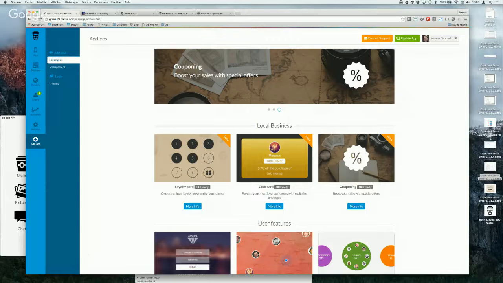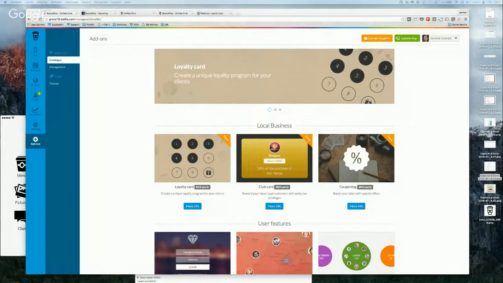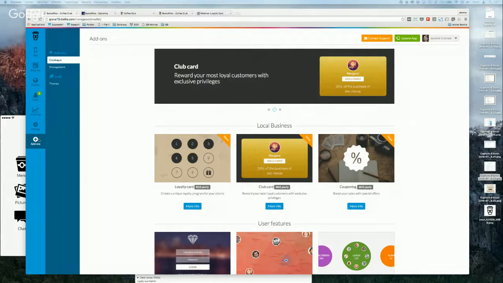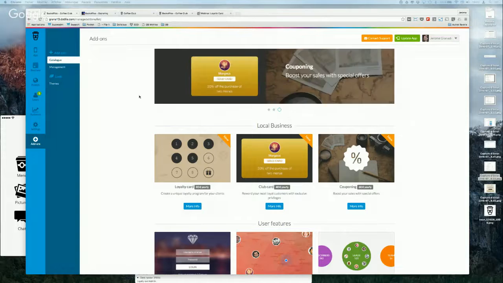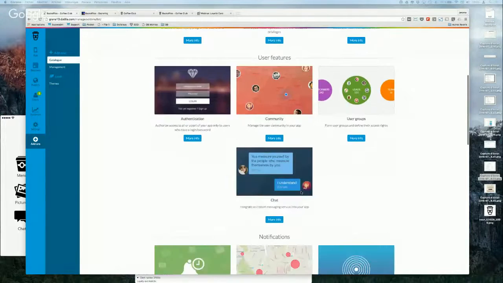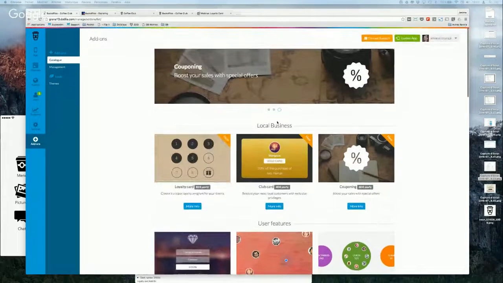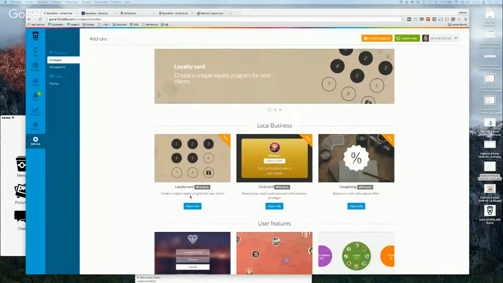The first thing you need to do is go to the add-on store, here on the left in the general menu. You will see it's organized by kind of features. On the top, you will see local business, and here, there is the loyalty card.